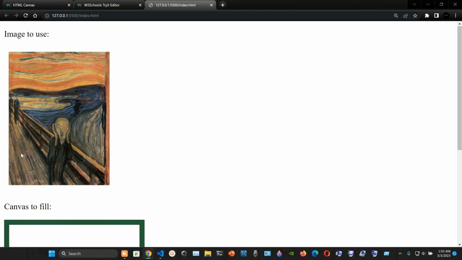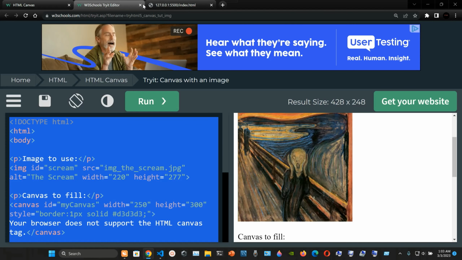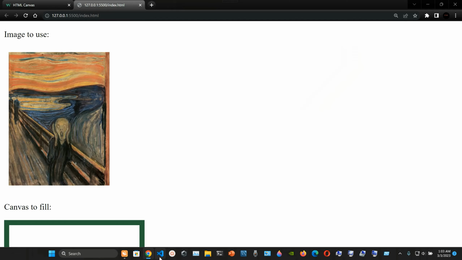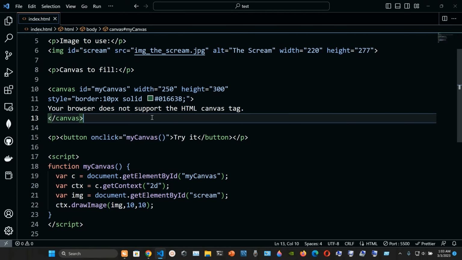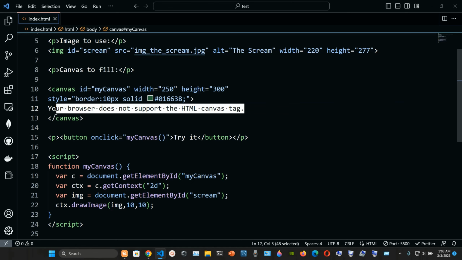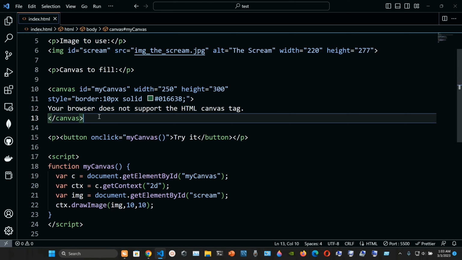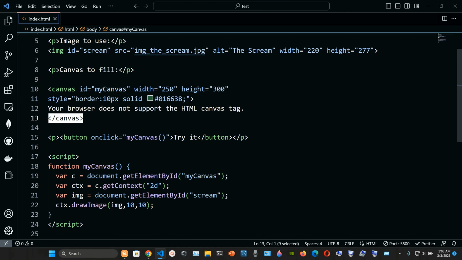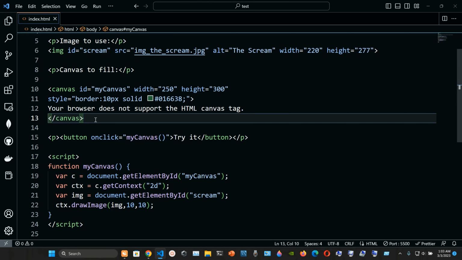Okay, image to use and canvas to fill, and then try it. So since my browser does support the HTML canvas, I don't see this context or this message. So now in line 13 we're just gonna end the canvas tag with angle brackets slash canvas.